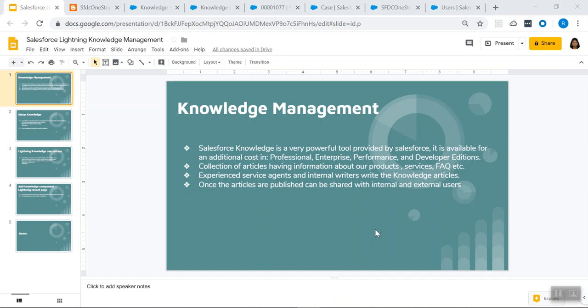Now, who can go ahead and create the Salesforce knowledge articles? It is either the experienced service agents or managers, or if your organization is big, you will have internal writers or technical writers who can go ahead and create the knowledge articles for us. Once these knowledge articles are published, then only these can be shared with the internal or external users.